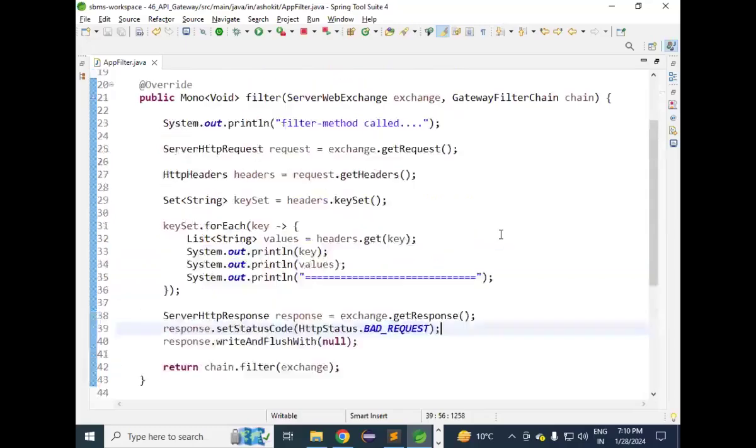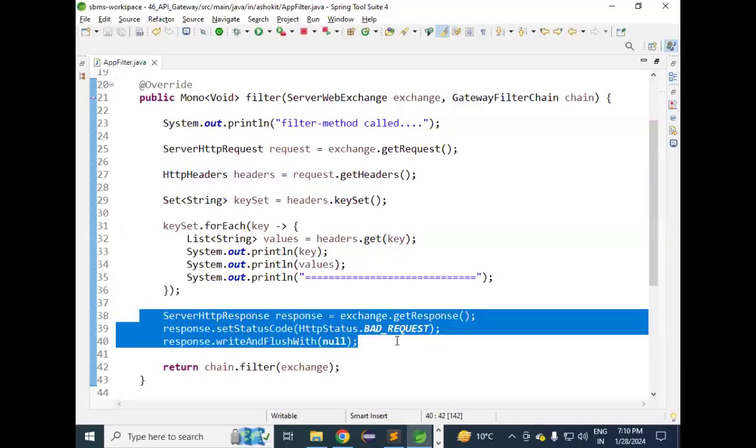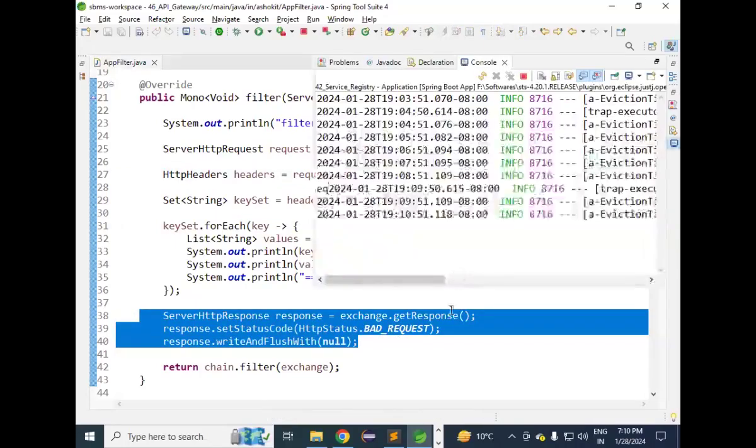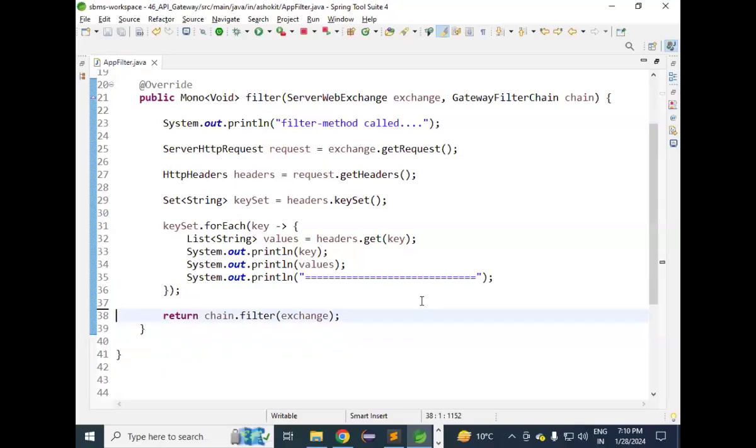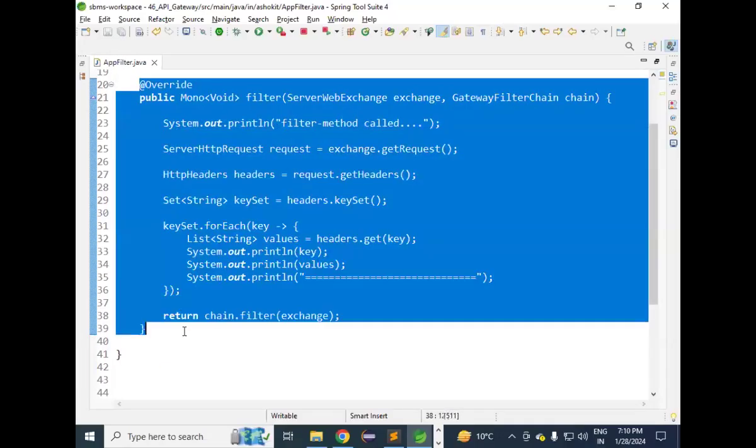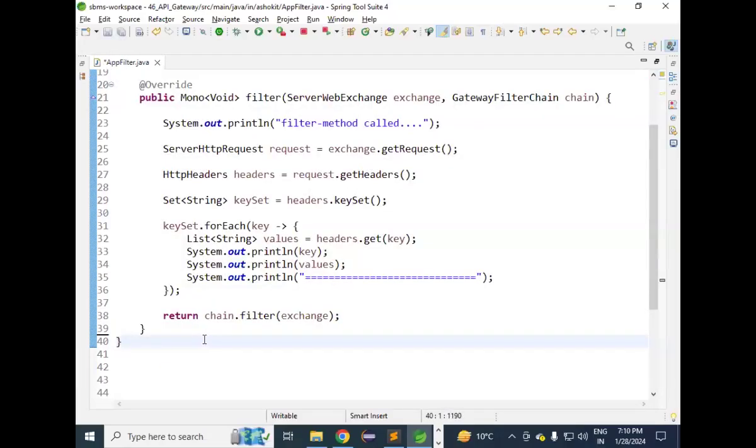Like this, in this filter, we have the option to deal with the request data as well as the response data. So when we go for Spring Security, that JWT concept we are going to implement in the filter. We are going to validate whether the JWT token is valid or not. If that token is valid, then only the request will be processed. Otherwise, the request will not be processed. So a filter can take a decision whether to process that request or not.